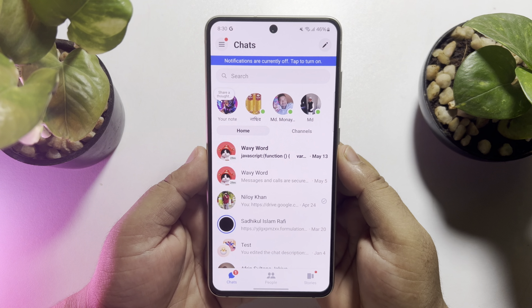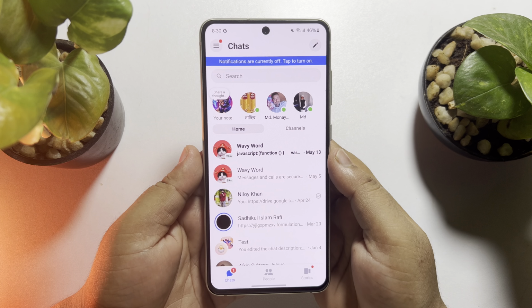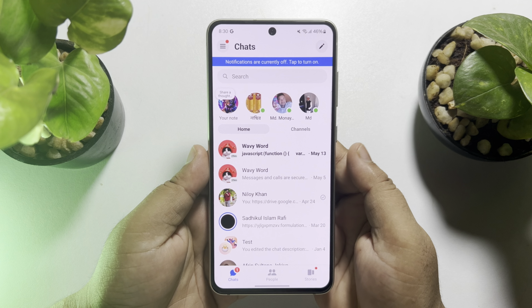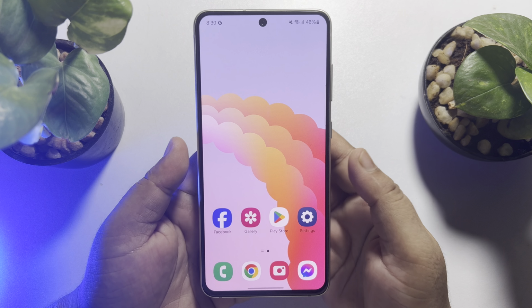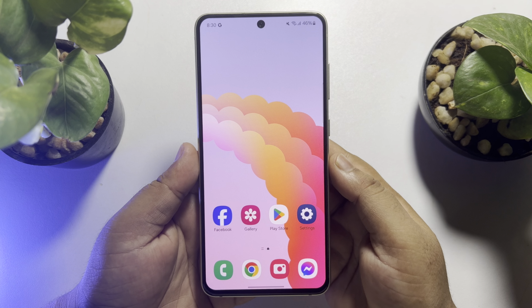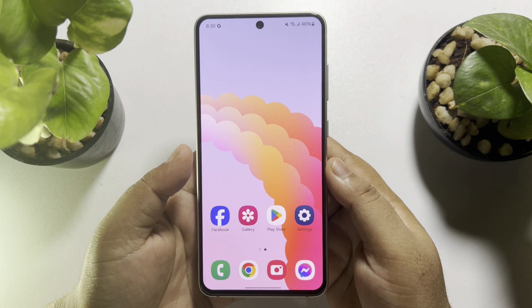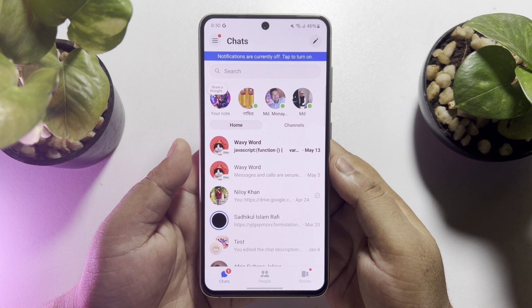Hi, this 5-minute solution is going to show you how to block and unblock someone on Facebook Messenger. And the steps will be similar for Androids and iPhones. Go ahead and launch your Messenger app on your mobile.